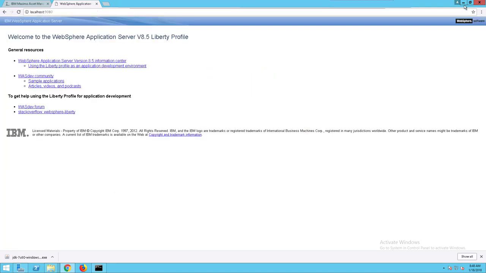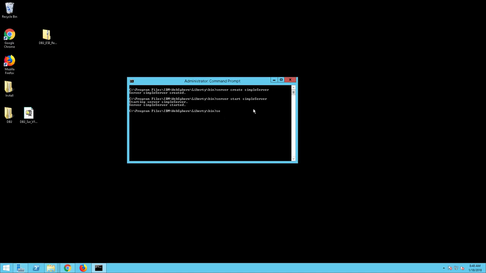Lastly, to stop Liberty Core, from the DOS command prompt, run the following command: server stop SimpleServer. You have installed Liberty Core and created a working server.